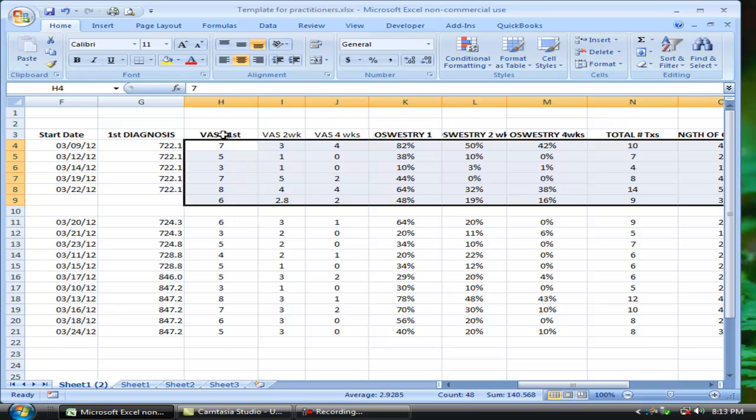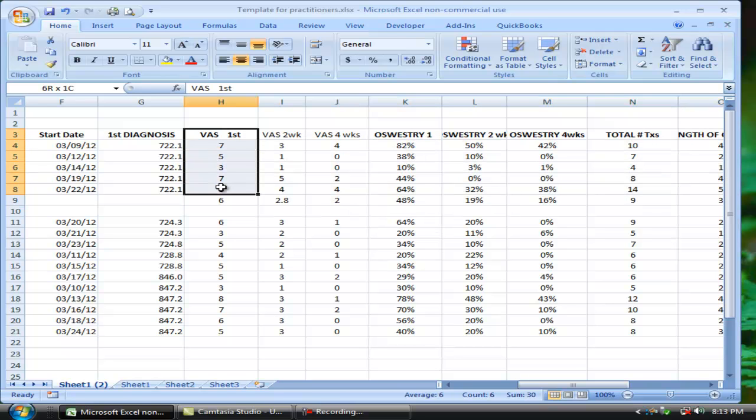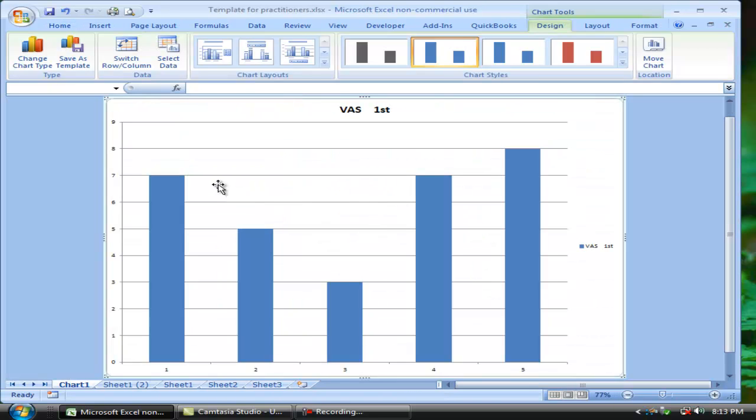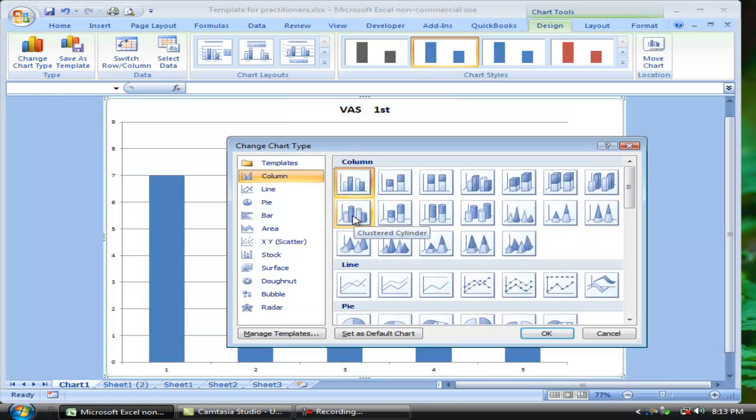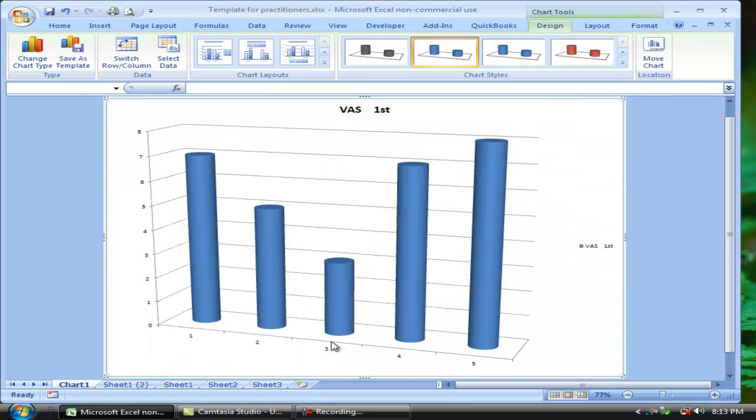Another feature that we can use is we'll take some of this information and see what it looks like in a graphical format. Let's take the visual analog scale for, let's say, the first measure. If I outline that information, all I have to do is click F11 and a graph is automatically generated. Now if I want to change the look of that, we can go to the top and click Change Chart Type. Here we'll check on columns and click OK, and we can see we get a visually more appealing graph. It also creates a separate page for that under Chart, so we can see here Chart 1.